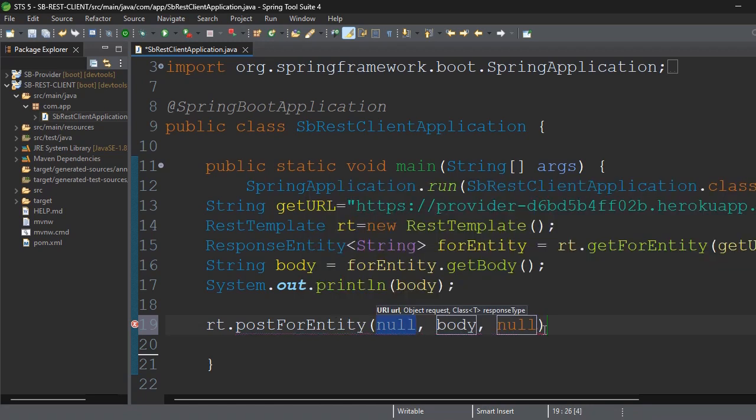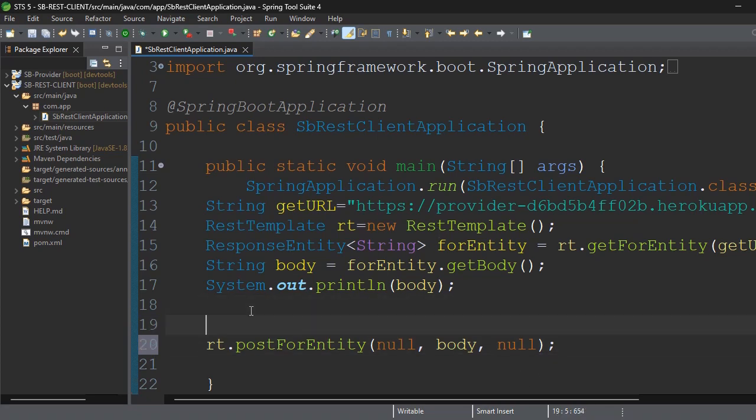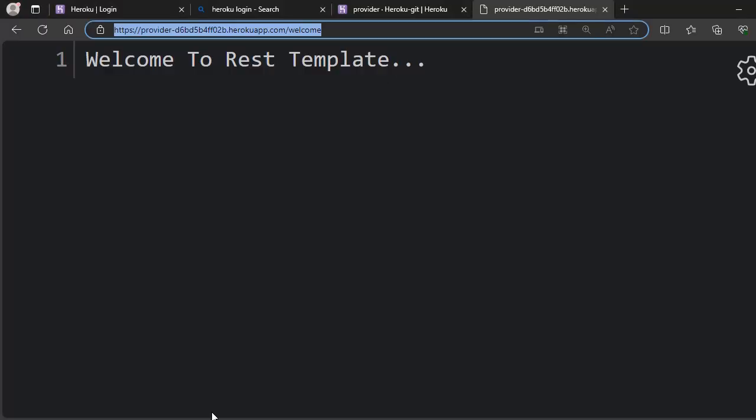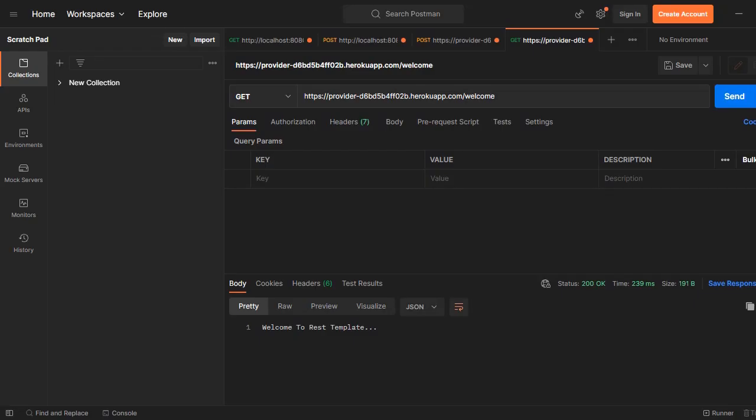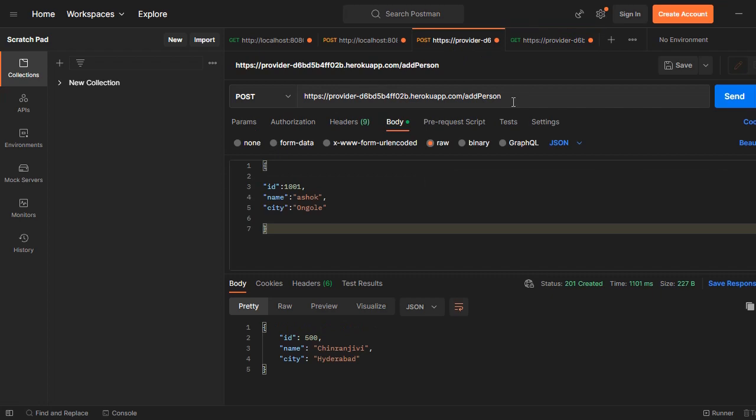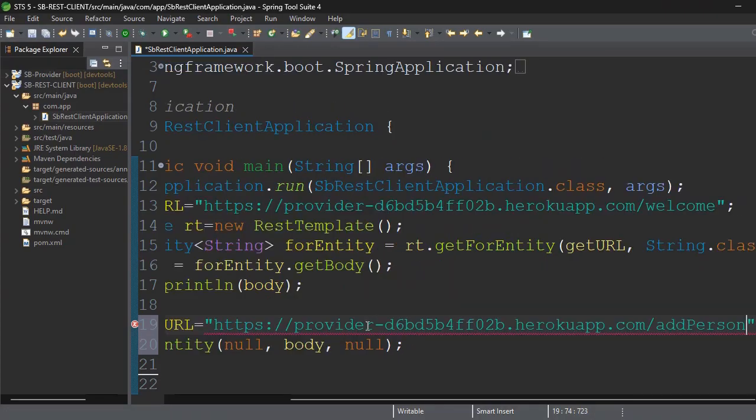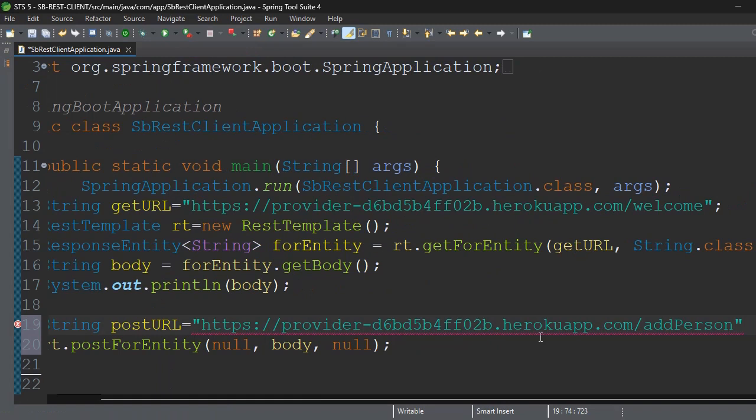It is taking 3 parameters. One parameter is a string, the URL, always in string format. String s is equal to post URL, equals double quotes. What is the URL here for post purpose? Post URL is this one. Copy this one, copy here and paste here.